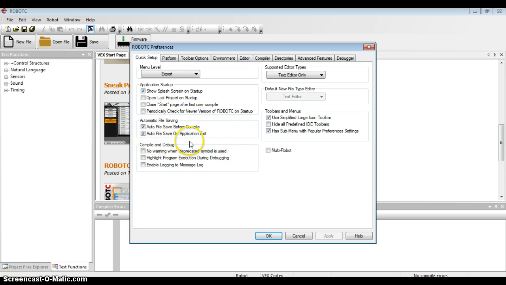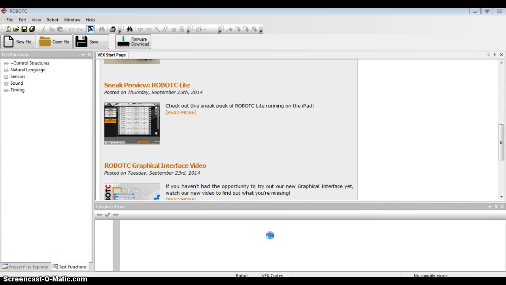Now, the most important things I need to do is this part right here. It's called Automatic File Sharing. I do not want to share my files automatically. If we do this, it could tamper with other people's code in class as they're working on it. So I don't want that. The other thing I do like to change is up here, I open last project on startup. This way if there's something I'm working on in class that I didn't get done with, it'll automatically open the next time I come back and open Robot C. Okay. Now that I've done that, I can click OK. And I'm ready to write some code.